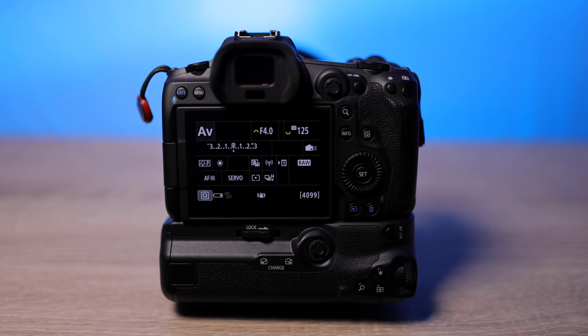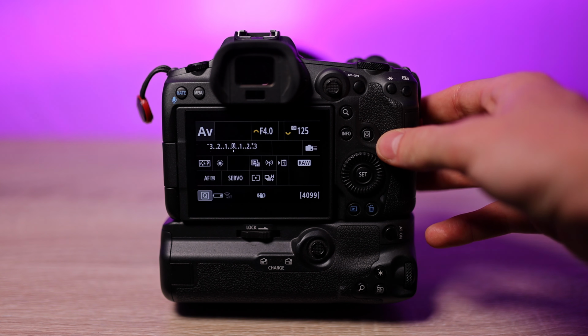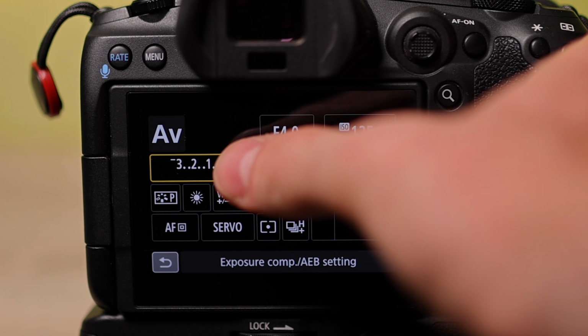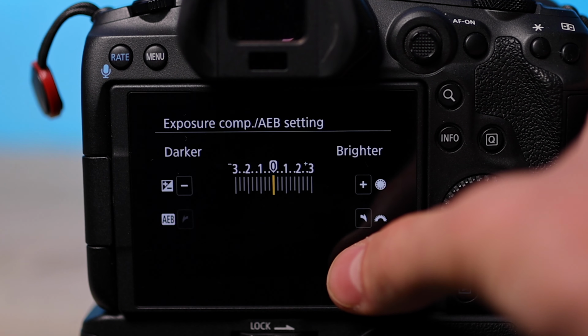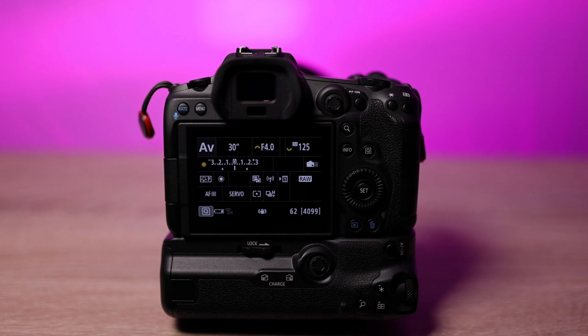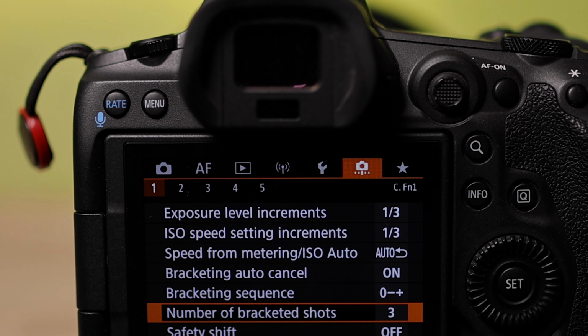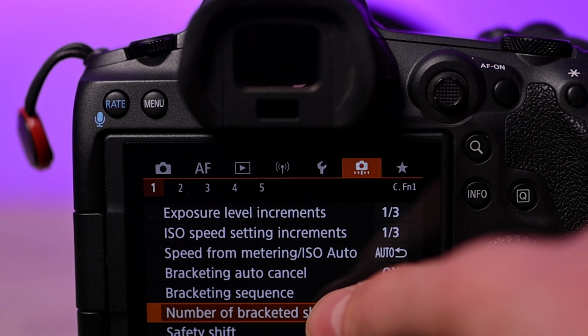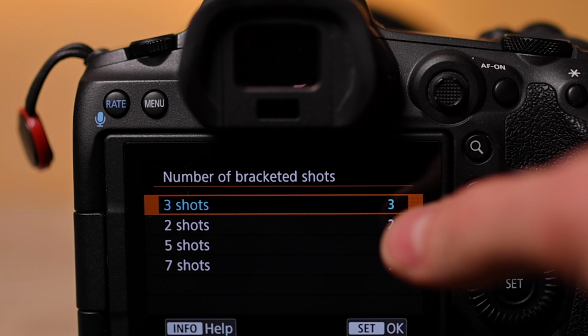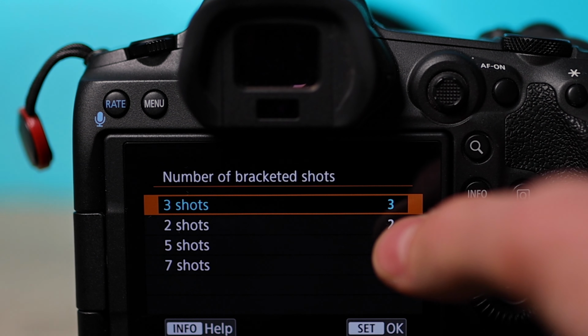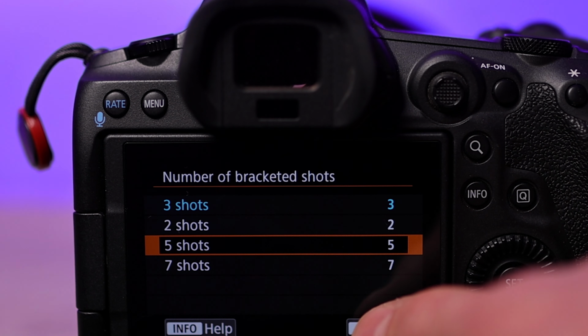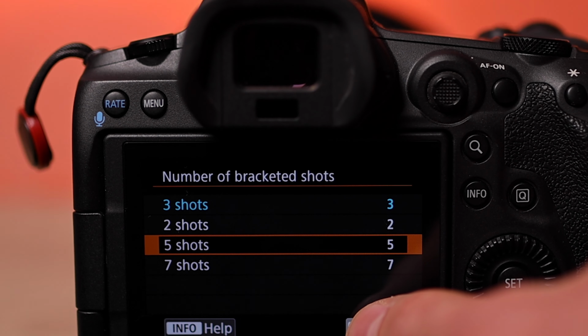To do this, on my Canon EOS R5, I simply click the quick menu button, go into the exposure compensation, and adjust the AEB accordingly. Step 3 is choosing how many bracketed shots you want to take. To do this, on my Canon EOS R5, I press the menu button, go into the orange custom menu, select number of bracketed shots, and then you can choose how many bracketed shots you want. I'm going to choose 5. Make sure you then press set to make sure it updates the settings.